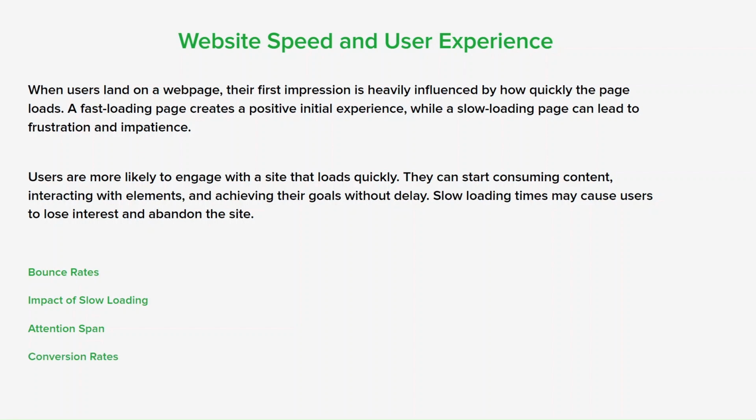Bounce rates have a direct impact on conversion rates. If users are leaving the site without taking any actions like making a purchase or signing up, the website's overall conversion performance is affected. To mitigate the negative effects of slow loading times on bounce rates and UX, it's essential to prioritize website optimization. And again, this includes optimizing images, minifying code, leveraging browser caching, reducing server response times, and considering the use of CDNs. Regularly monitoring and testing your website performance is key to ensuring a positive user experience and lower bounce rates.